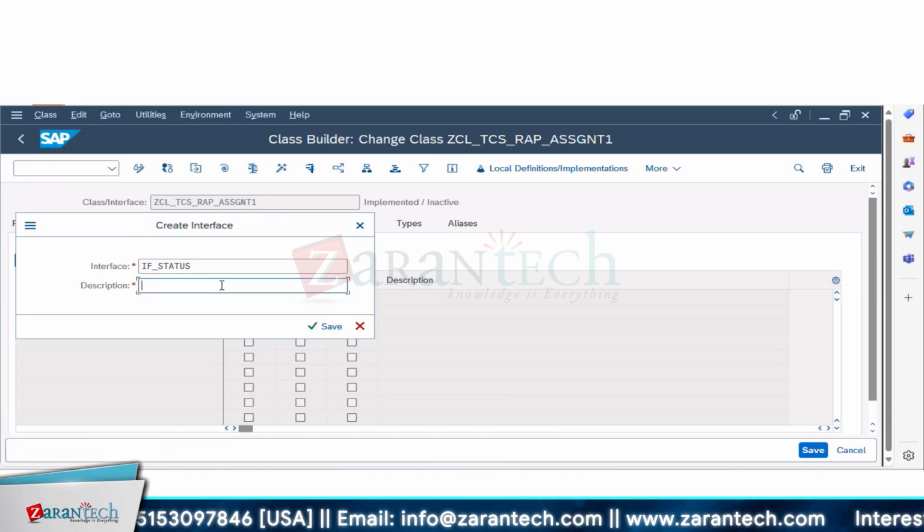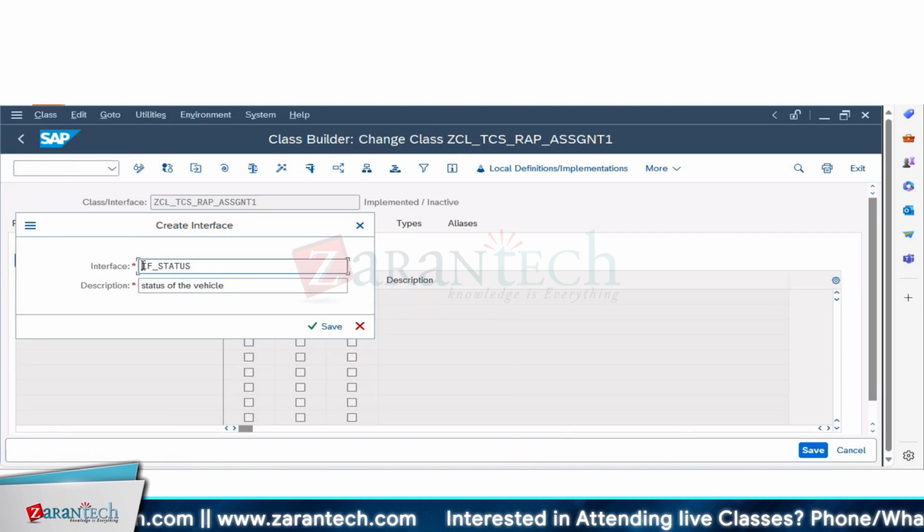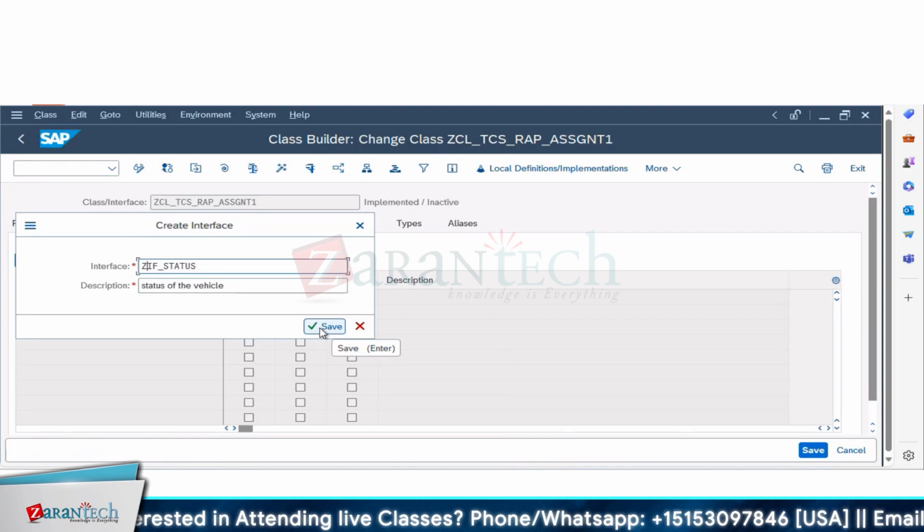So here, the first time you are creating the interface, see, it is a G object, a global object. So compulsorily it should start with Z, right? You cannot create it with I now. Yes, so this is how you can create one new interface first. Click on save.